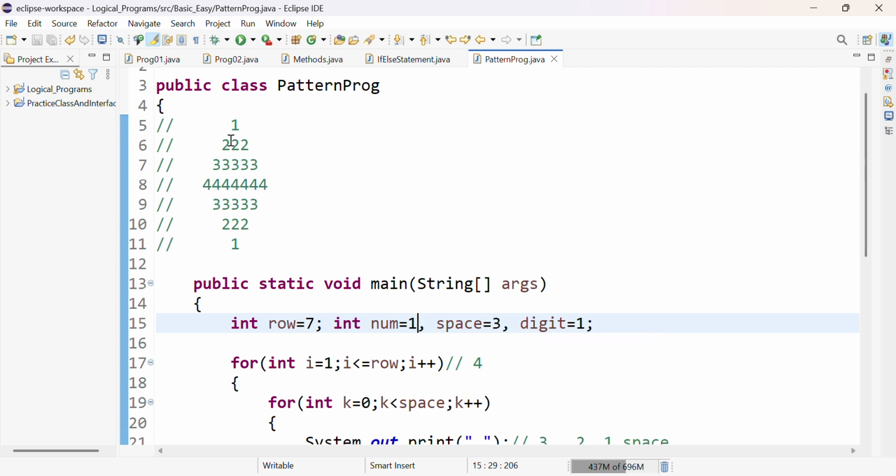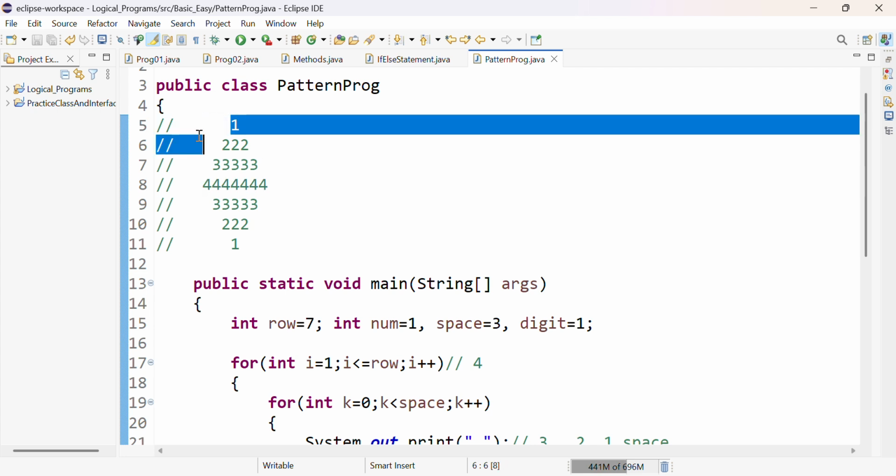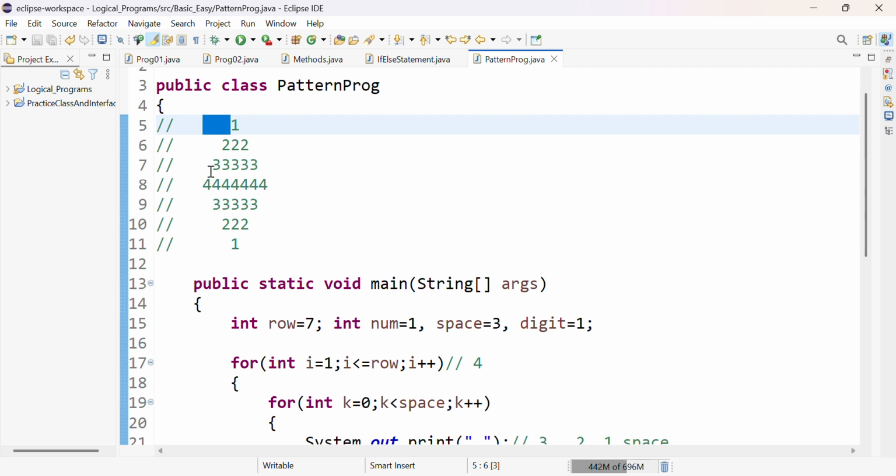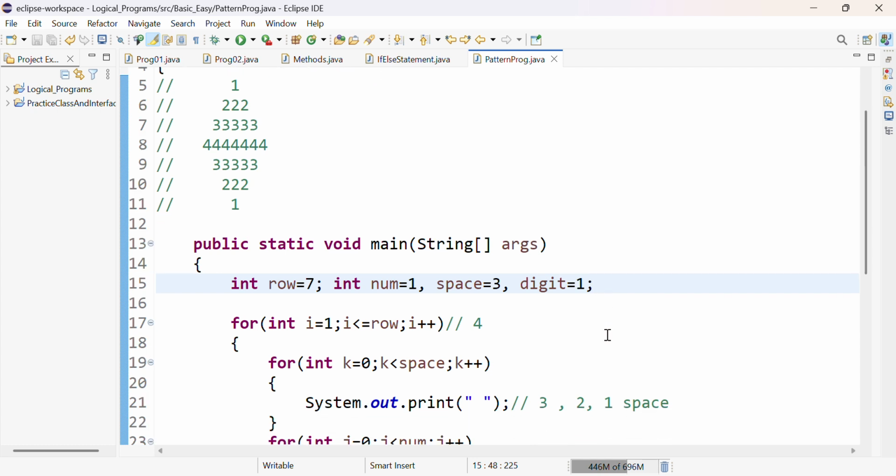When we compare the space with respect to the highest digits row, then we can see that there are total three spaces. Like here it's one, here it's two, here these are three spaces. That's why I have taken space is equal to 3 and digit is equal to 1, which means initially we have 1, then 2, then 3, 4, then 3 to 1. So to change this number we are using digit variable is equal to 1. Initially it's 1, so that's why it will be 1.